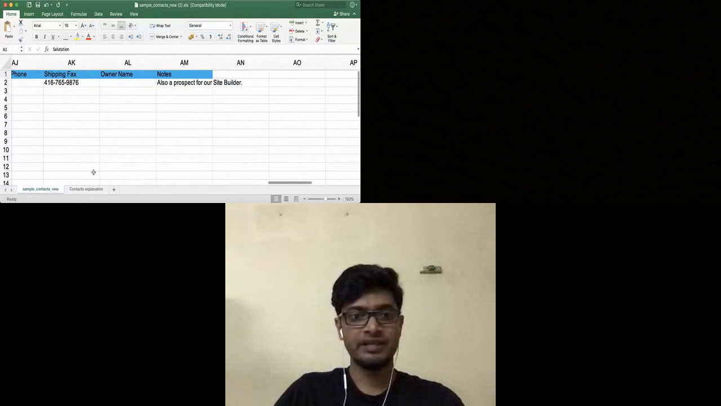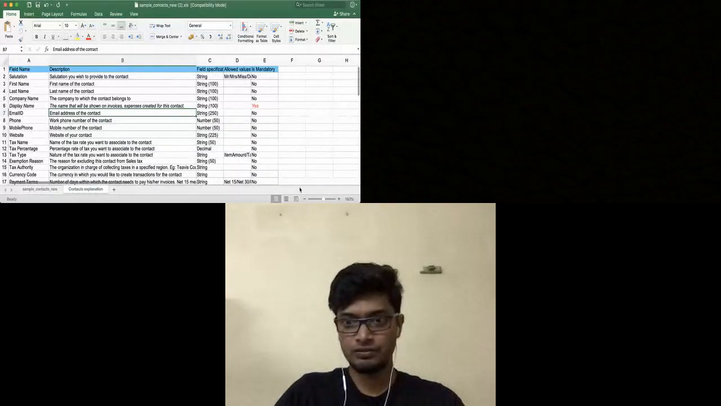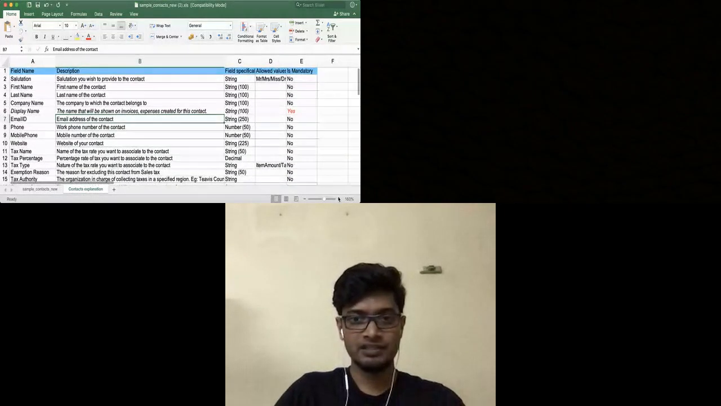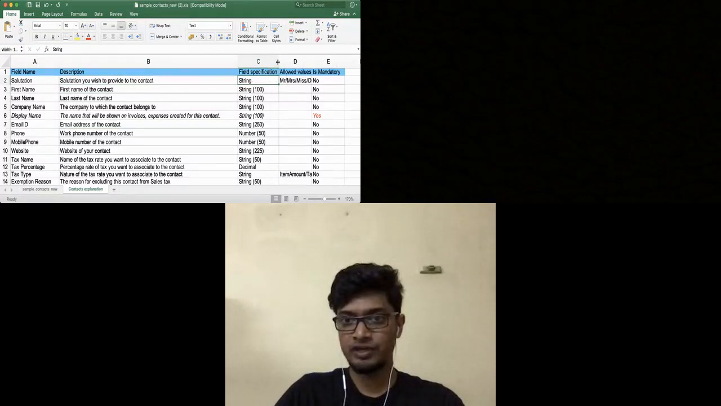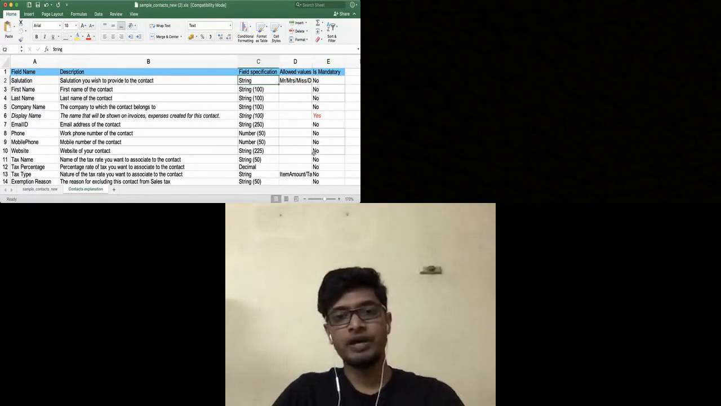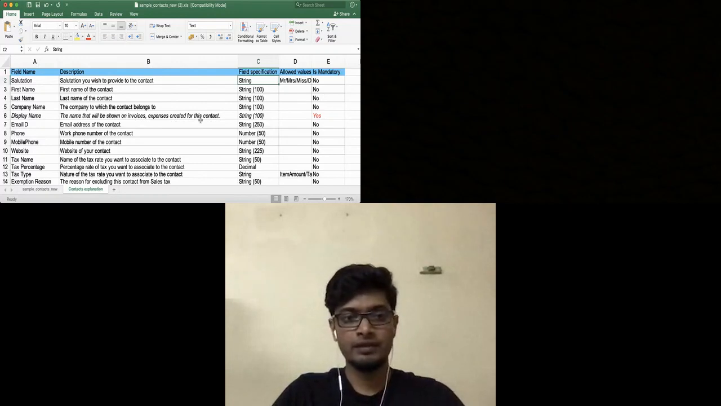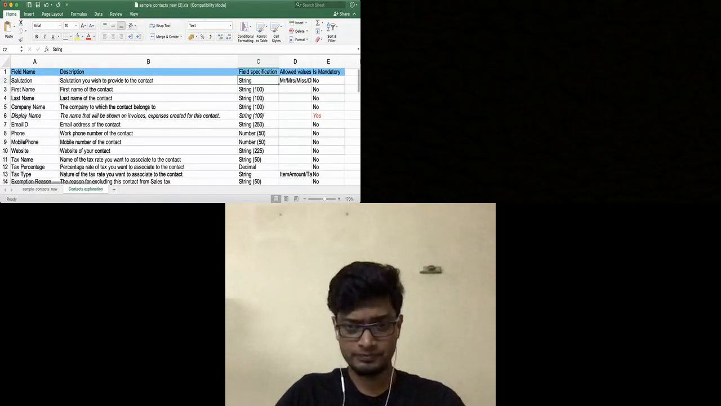The second sheet that I was talking about is this one. So here you can see that the second sheet has the field name, what is the description, what is the purpose of it, and what is the field specification, that is the data type that is supported by it, what are the allowed values, and whether the field is mandatory or not. So whenever you have an option to download the XLS file, you can download that. So that will be really helpful for you.